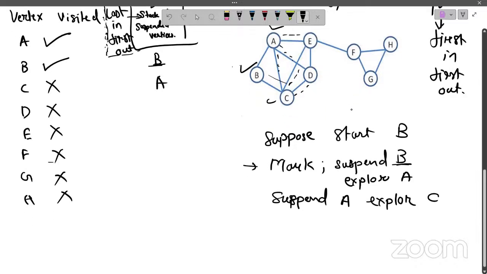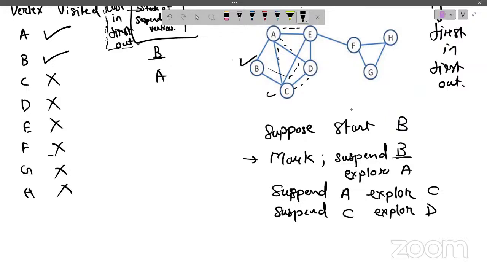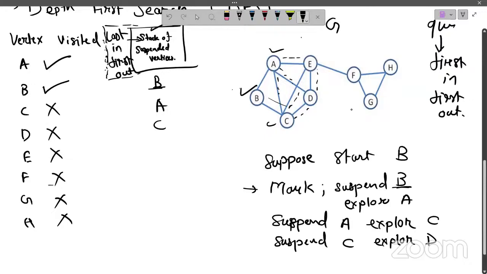Okay. So now again I'll suspend my C and explore one of the neighbors of C. Suppose I explore D. Whenever I suspend a vertex, I will add it to my stack. Now again, from D I have a way to move further, right? From D, I can go to E. B, A, and C have already been visited, so we don't want to go back. We want to go further.